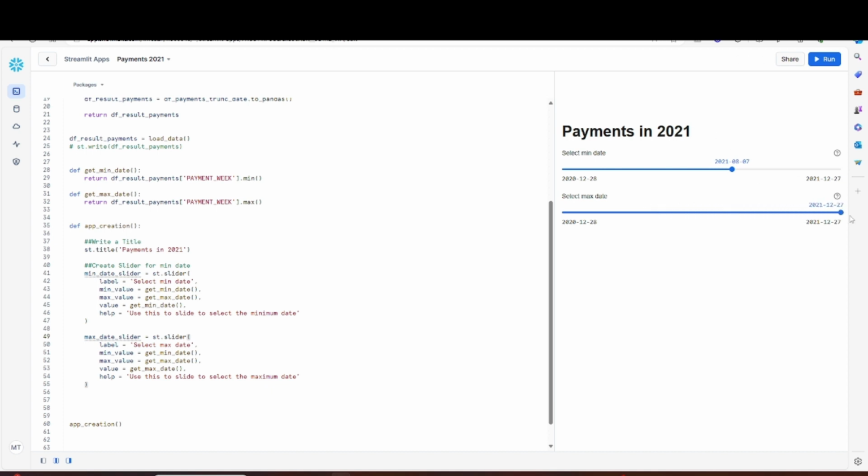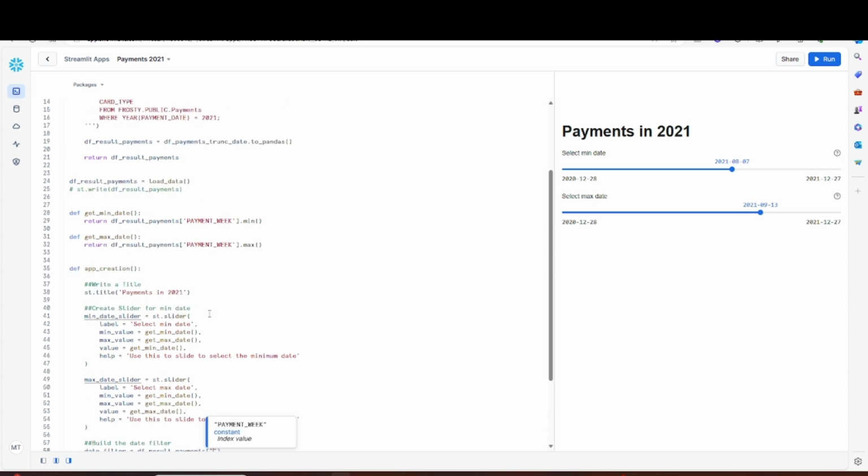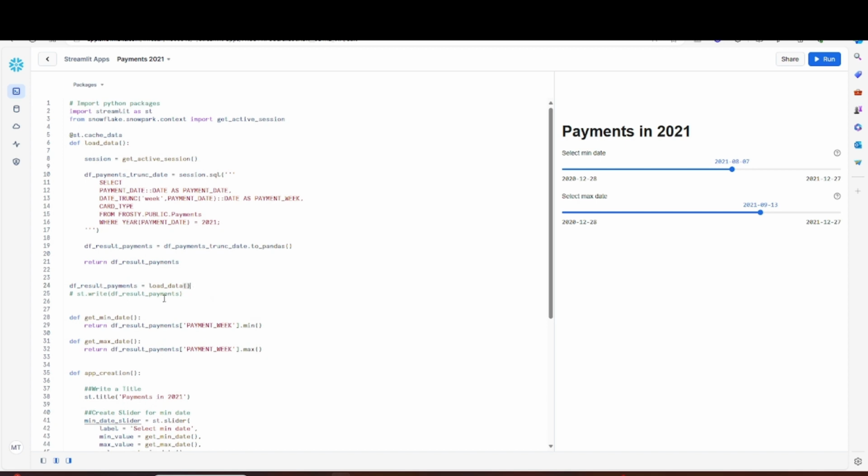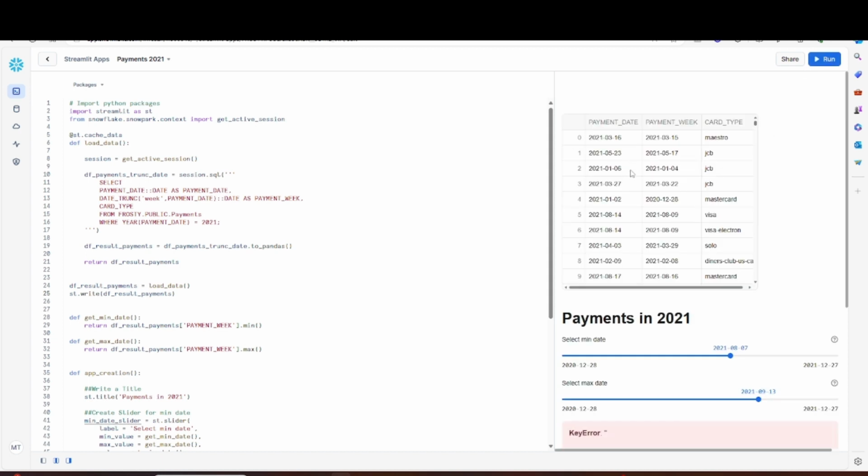So I'm just going to do some filtering here. The next step is going to build the date filter, right? So it's going to say build the date filter, date filter, something like that. Now our data frame, right? So like this. It's going to say the payment, let me just quickly see this bit here. Payment date, right? This is a date.